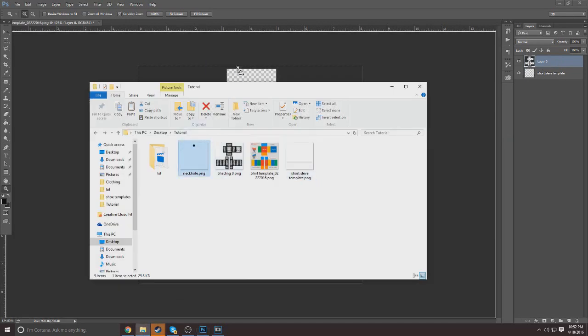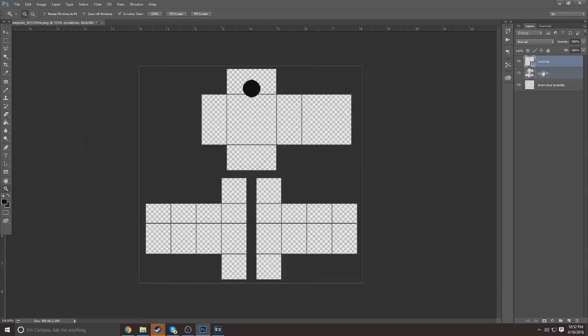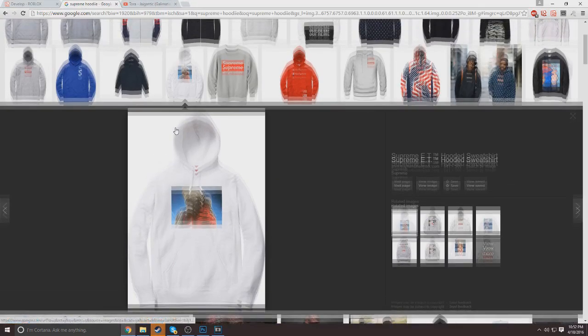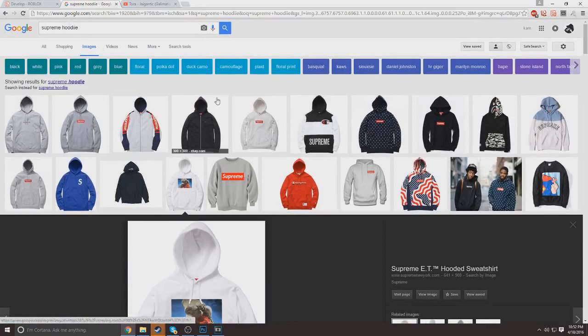And I'm going to add in my neck hole. I'm going to make these two invisible for now by clicking this button. And I know on Paint.net it has a little check mark or a box where you can set to visible or invisible. Now what you want to do next is go on Google and search up Supreme hoodie.